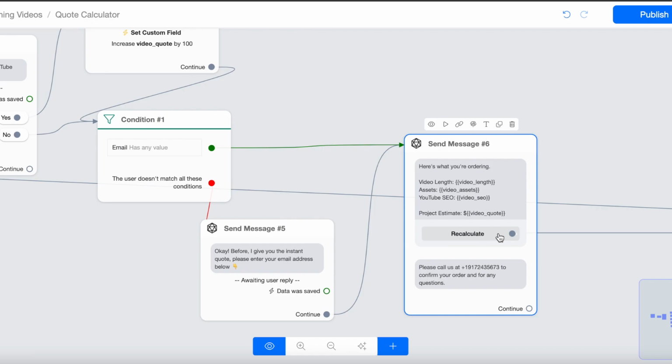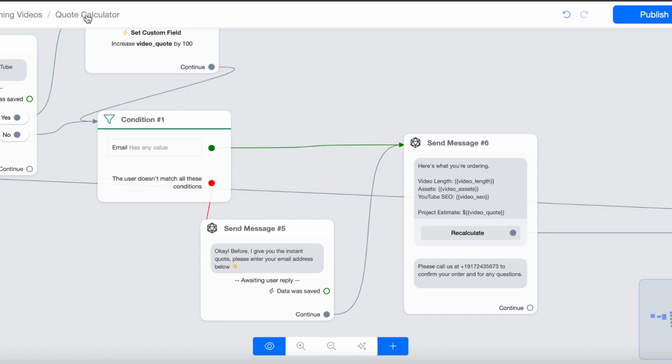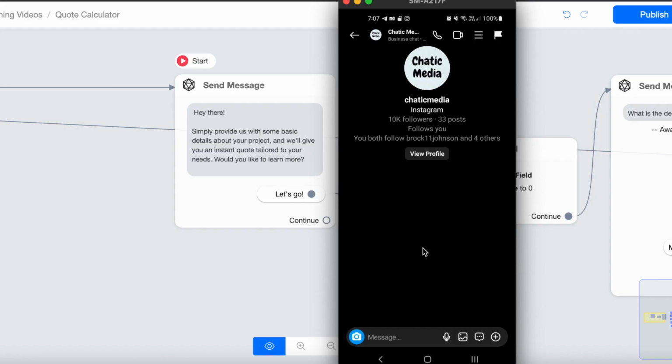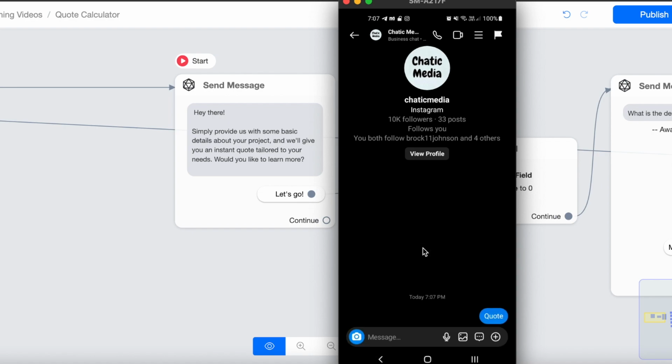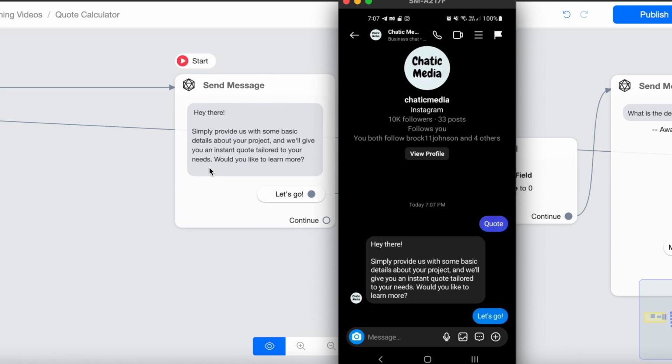So let me show the demo over here. This particular flow, which is called the code calculator, is triggered using the keyword code. So let's start the demo. Let me type the keyword code over here. It will send me the exact message. So let me press Let's go.